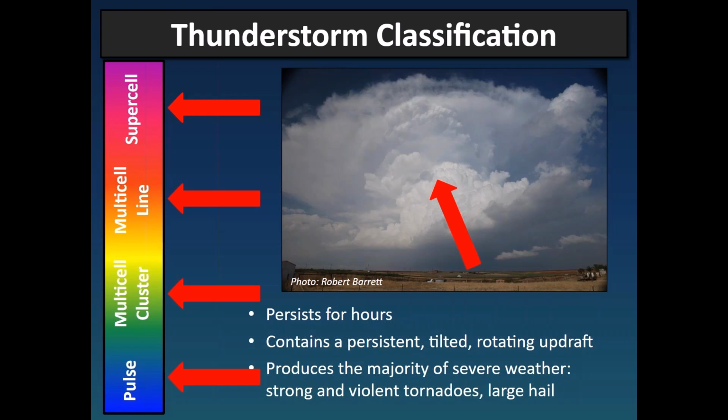So your golf ball, baseball, or grapefruit size hail, those extreme hail sizes come from supercells. Those big tornadoes you see on TV or documentaries, those come from supercells. So these are the strongest of the storms we get. And this again occurs because of increasing wind shear.